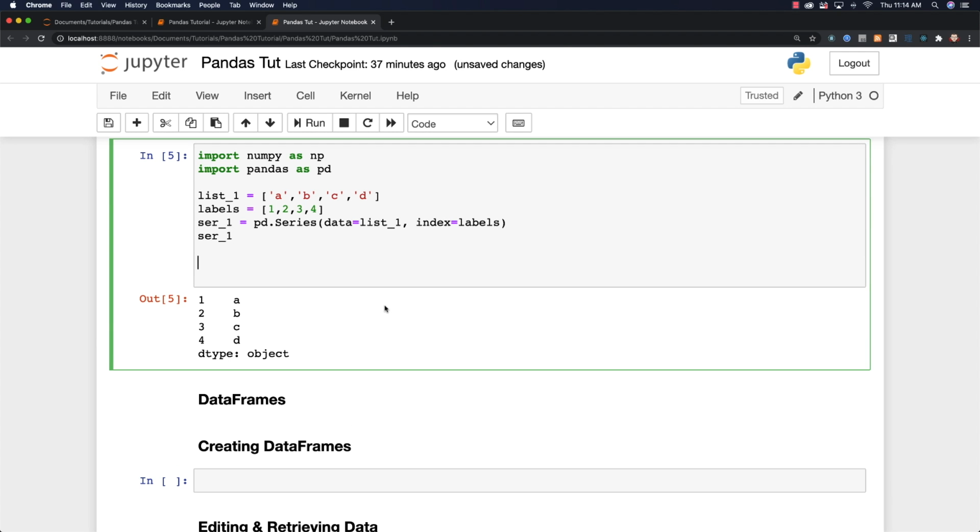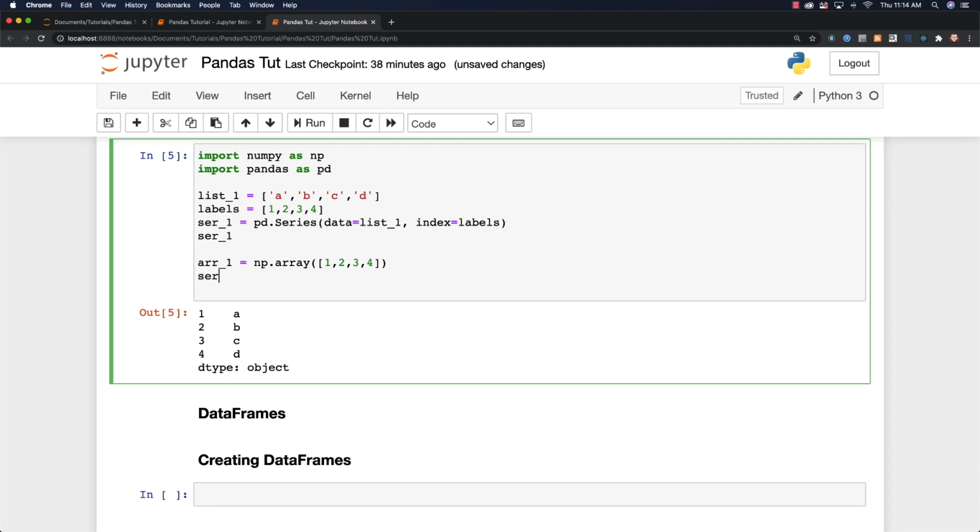You can also add a NumPy array. So let's create one. I have a NumPy tutorial if you want to learn more about it. So we can go NumPy array, and 1, 2, 3, and 4. And let's create another series here. You can just click on tab whenever you're doing this if you want to save yourself some time. And I'll put in array 1.